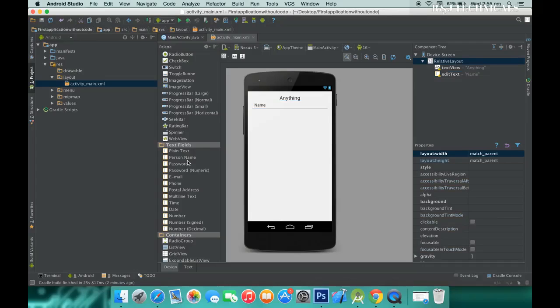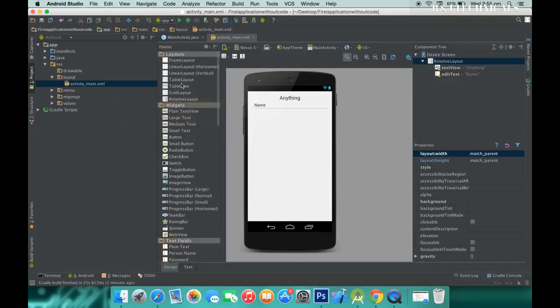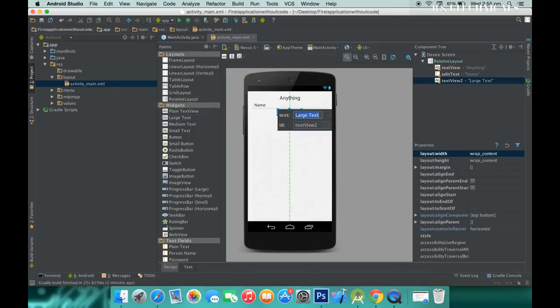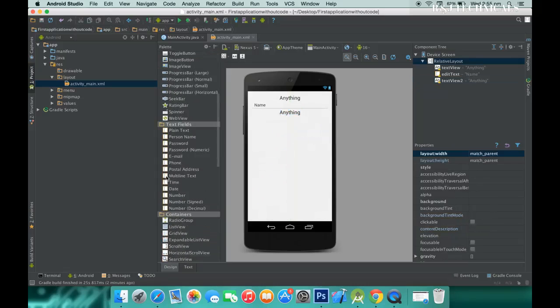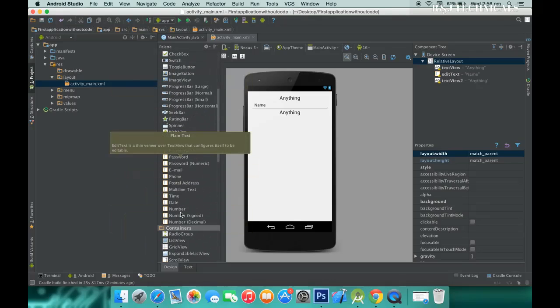So next, if you want to show some more text, then drag the large text again in the center, click on it and type anything. And you want to input a phone number from that person, or email, or postal address, multi-line text, time, date, number. There are plenty of things which you can play with.